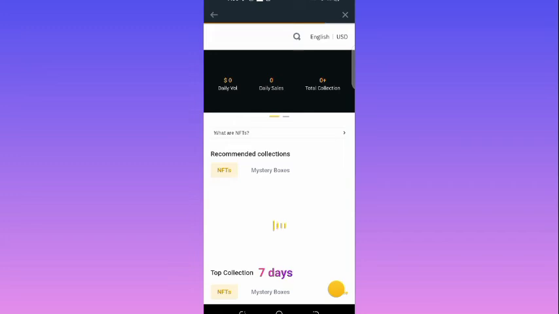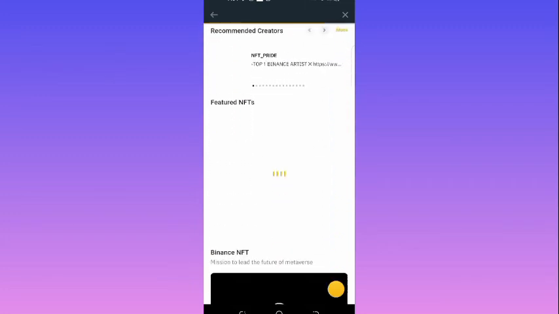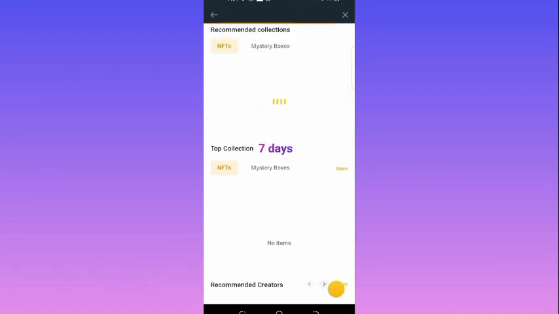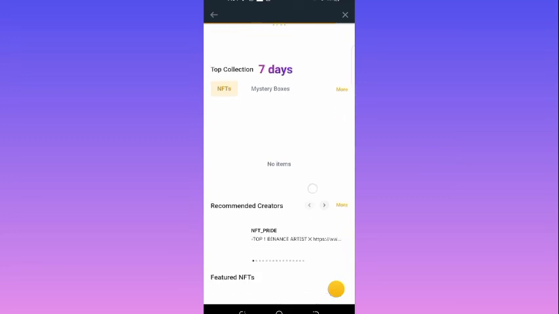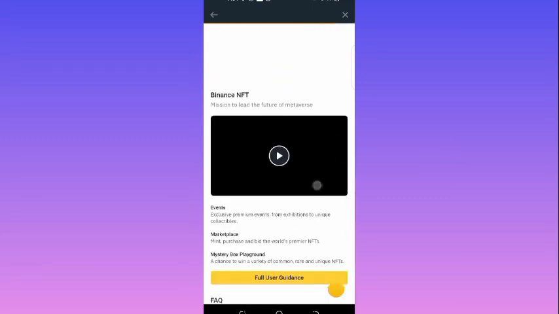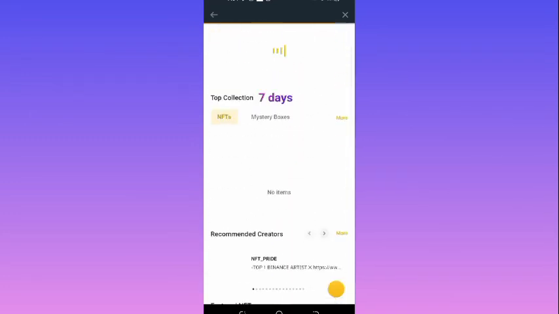Now this is a platform, and you all know what NFT is, right? NFT simply means non-fungible token. So if you have any NFT that you want to sell from Binance, they have their own marketplace where you can list your NFT or buy NFT. So I've told you earlier on that I love the Binance app. It's an app full of wonders. It's just full of wonders.